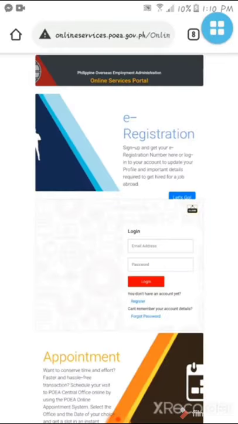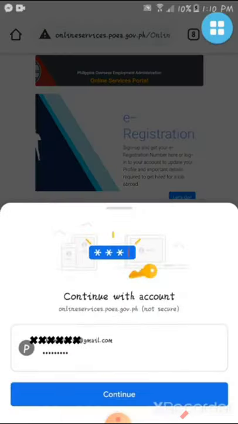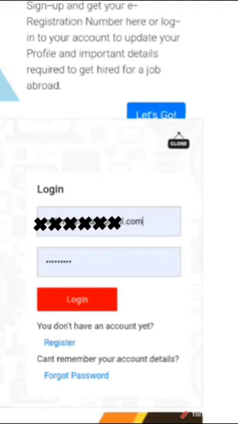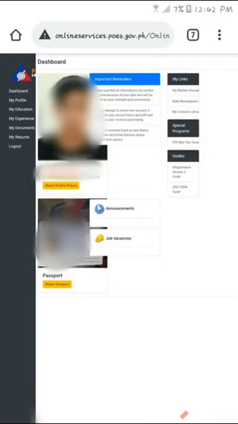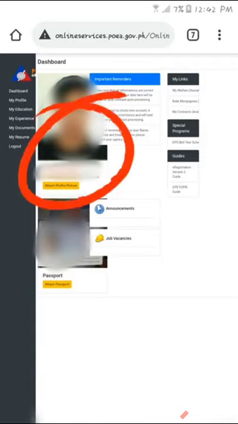Here you go. This time you need to log in with your email address and the temporary password that has been sent to you earlier. Once you successfully log in, your account is already made. At first, upload your profile picture. Note, the picture must be clear with a white background because it will attach directly to your certification once you print it.